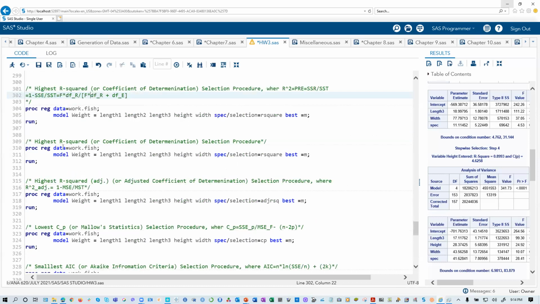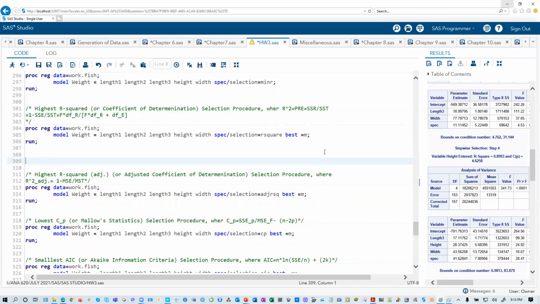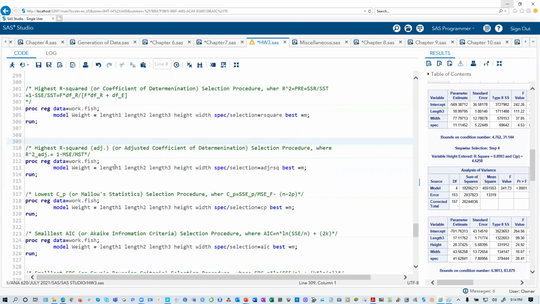If you want to go to the R squared selection, that's the same thing: the highest R squared, or coefficient of determination selection procedure. This one we do not need. Then the adjusted one too. You can go to the adjusted R squared, which is nothing but 1 minus mean squared error divided by mean squared total. For the selection procedure, you can get the best ones, with a certain number of best, however many you want to look at.